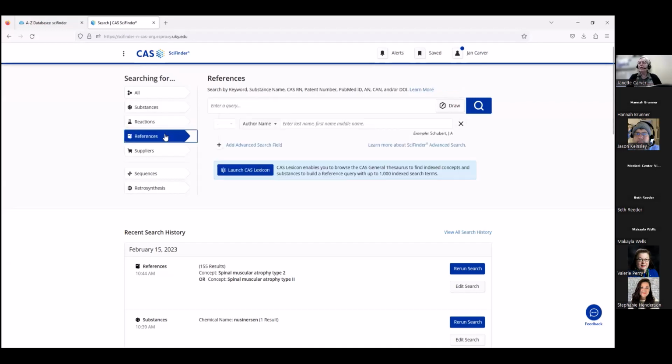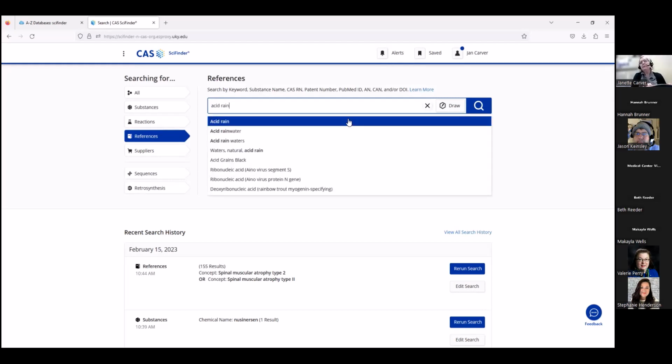We'll probably come back to reactions in a minute. I really want to hone in here on references and really spend some time here. This has become even more specific when you're doing a keyword search, because prior to this, if you go to a number of databases and put in a special term, just acid rain, you would get any kind of articles or any kind of reference that included these two words.